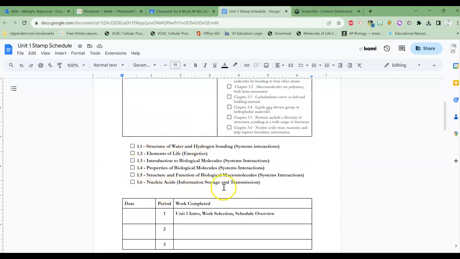Down here, these are the 6 topics that we are covering in this unit: structure, water, hydrogen bonds, elements of life. You can read the rest. You'll find those each time. Your goal each unit is to make sure you understand those, and I will give you more details about that.